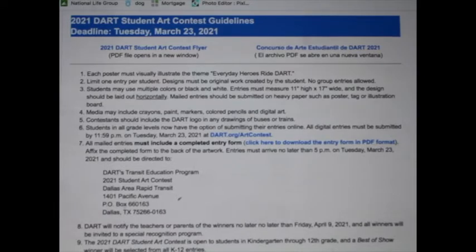Students in all grade levels now have the option of submitting their entries online. So it used to only be for older kids, but now you can all do it. All digital entries must be submitted by 11:59 p.m. on Tuesday, March 23rd, 2021 at this place right here, and we'll go to that link in a minute. All mailed entries must include a completed form, and you can click there to complete the form. You'll have to print it out at home.